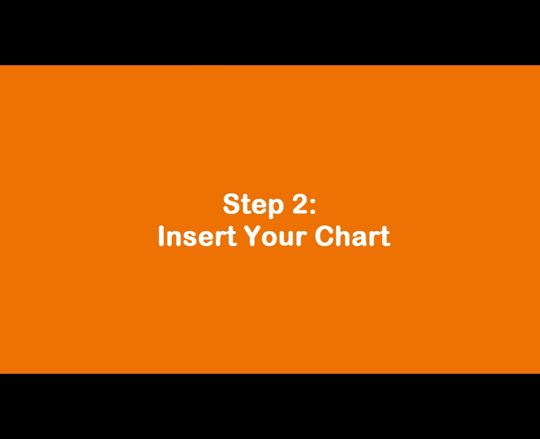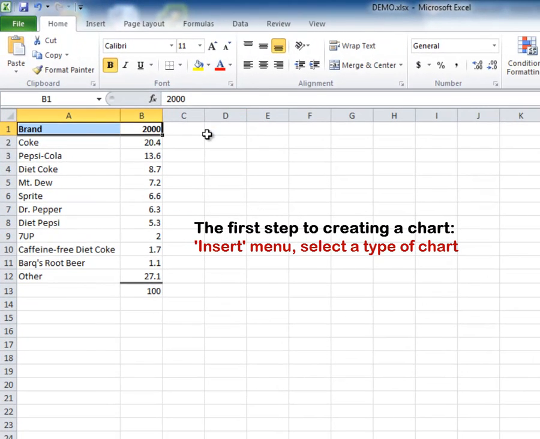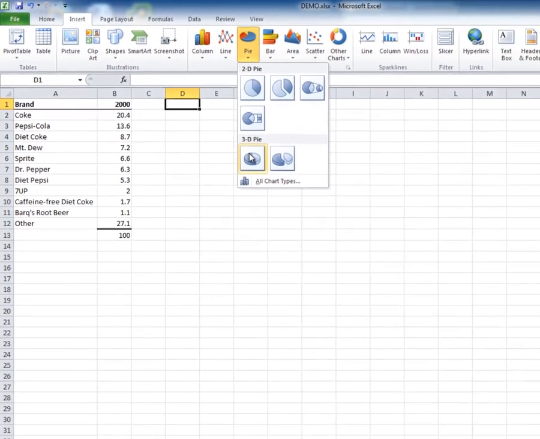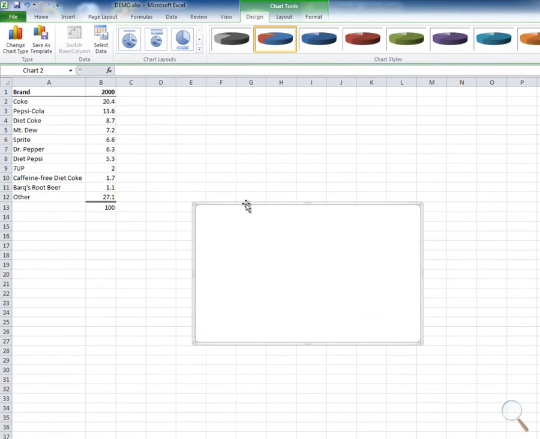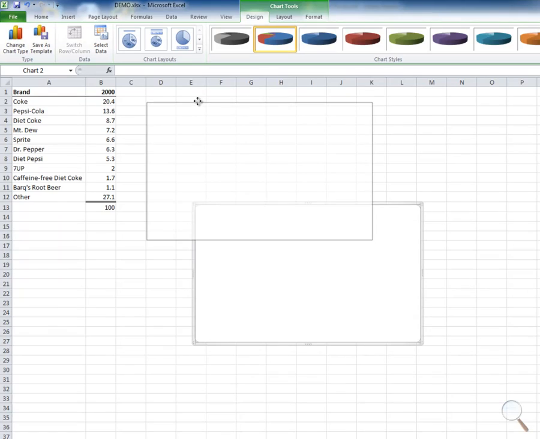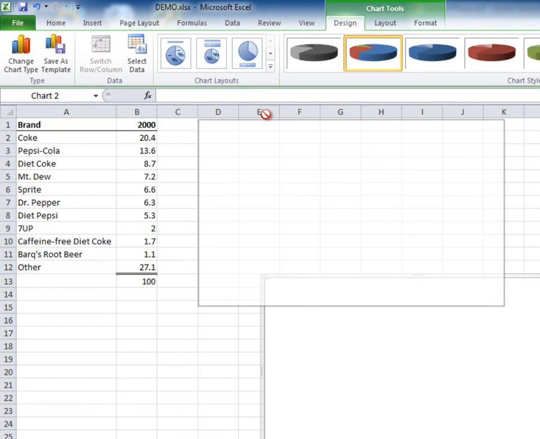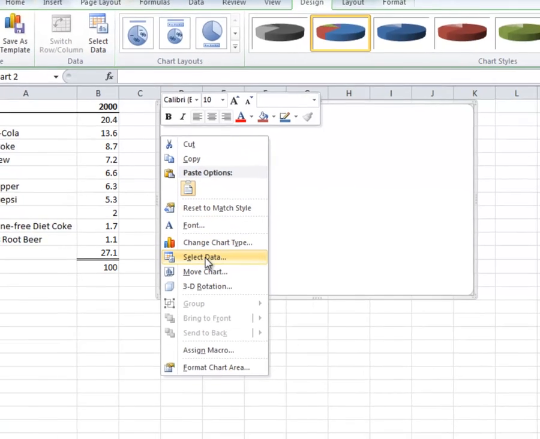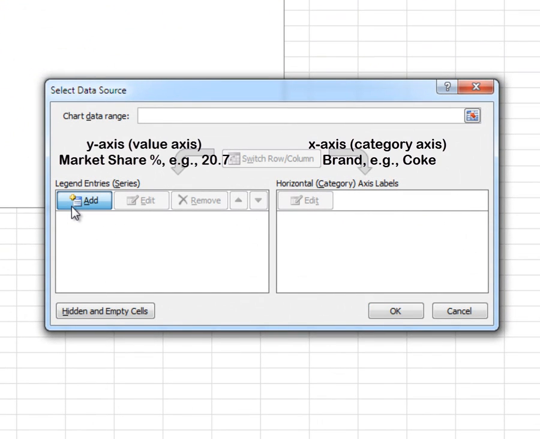Inserting charts in Excel is a relatively straightforward process, but does take some practice. Go to the Insert menu and choose the type of chart that you want to make. Once you have that chart, drag it to a place that's easy for you to work. Right-click on the chart and choose Select Data. The Data Source dialog box will come up.